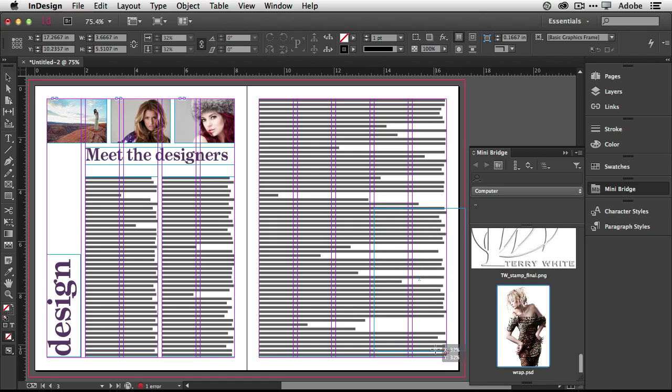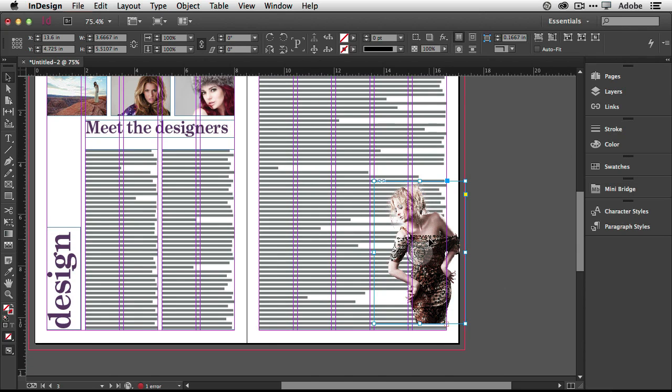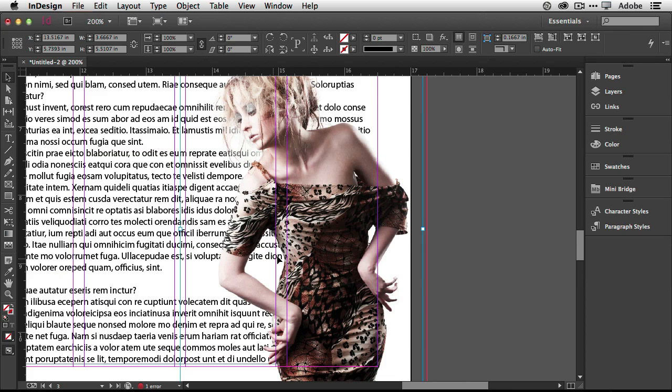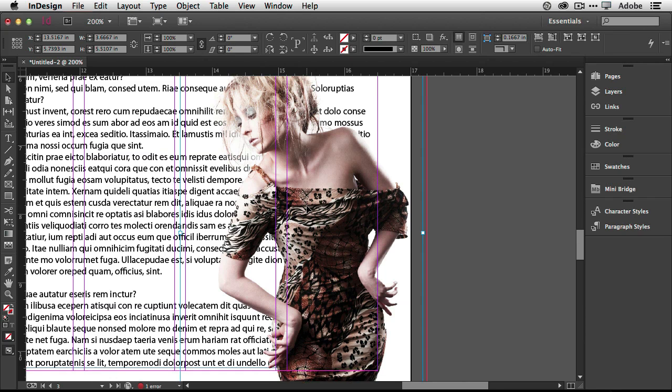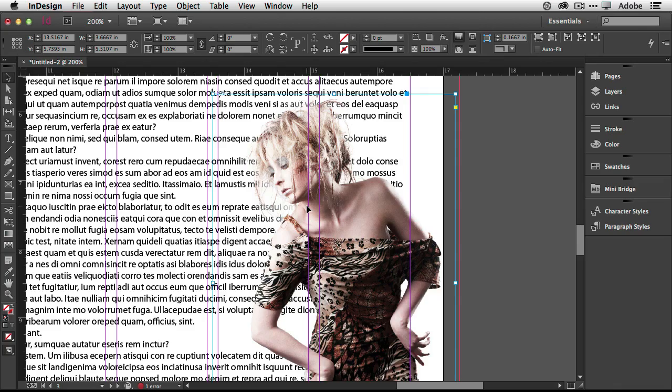Now, I'm placing this photo on top of my text. And we're going to bring her down so she's hanging off the page. And of course, if we were to go look at this and zoom in on it, she's covering the text. She's sitting on top of it. Well, what I would love to do is have the text wrap around her.